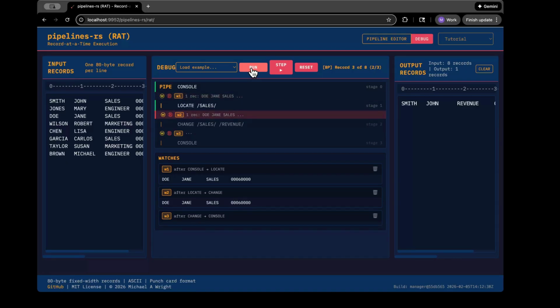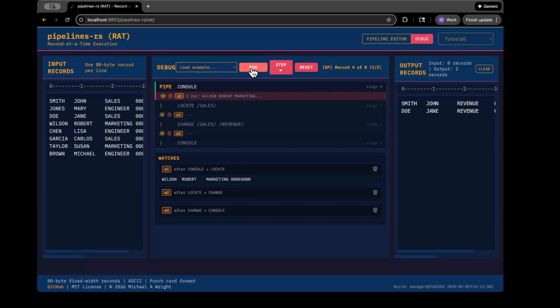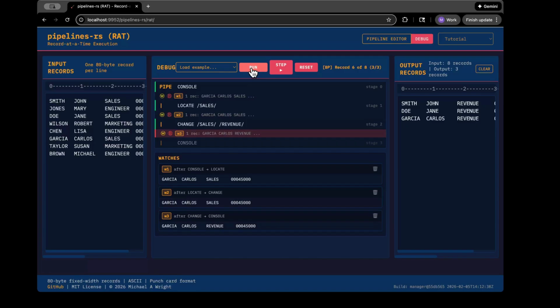As we continue stepping, non-sales records are filtered out by locate. Only sales employees pass through to change and appear in the output. The record counter at the top tracks progress through all 8 input records.